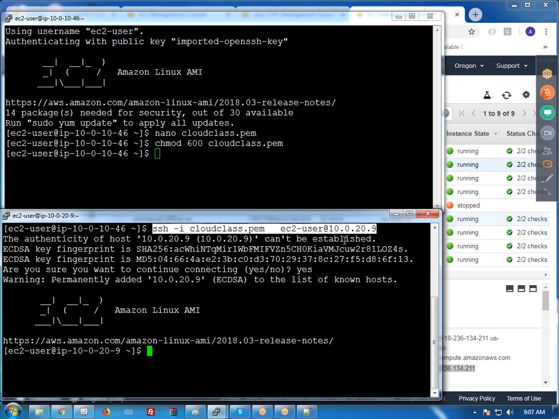Database server. You want to connect to the database server, right? So you have to get the private IP address of the DB server. Yes, I'm just going to do that now and hit enter. Are you sure you want to connect? Type yes. All right, I think I'm connected.